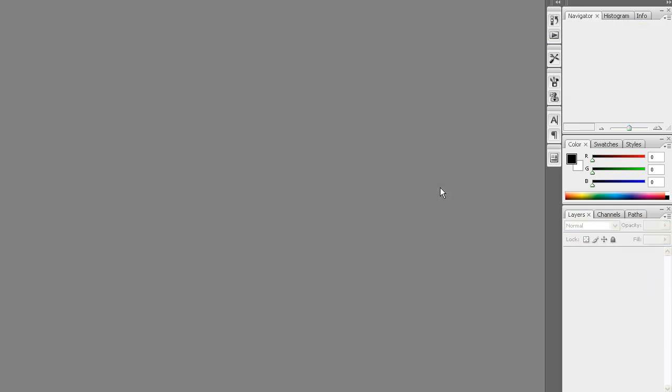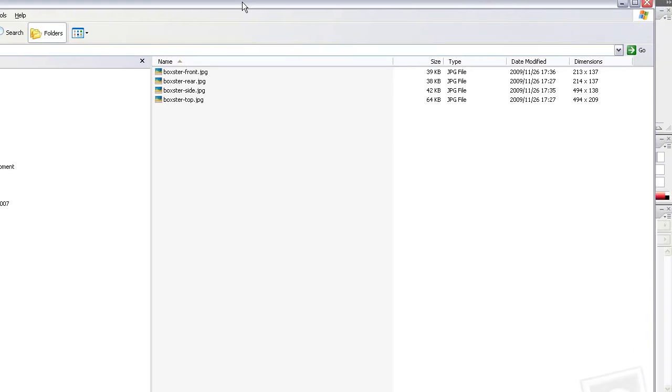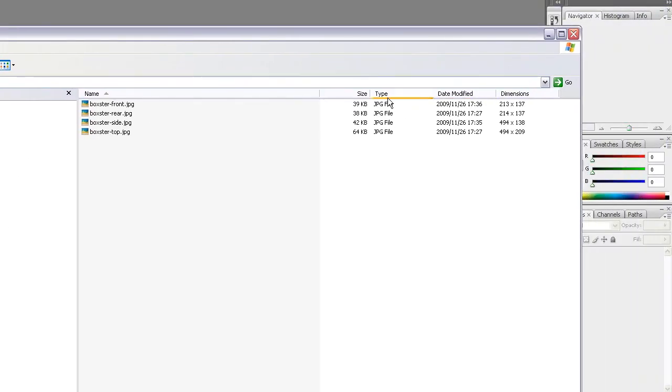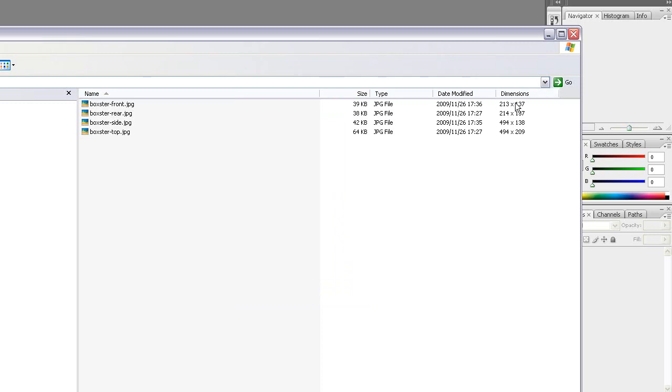Then in your Explorer, you have to add the Dimensions column. As you can see, they're 213 by 137 for the front, and the rear is almost exactly the same, which is good. Then the side is almost as high as this one, 1 pixel off, but it's longer, and then the top is as long as the side, but as wide as the other ones again. So as you can see, this blueprint is fairly accurate.